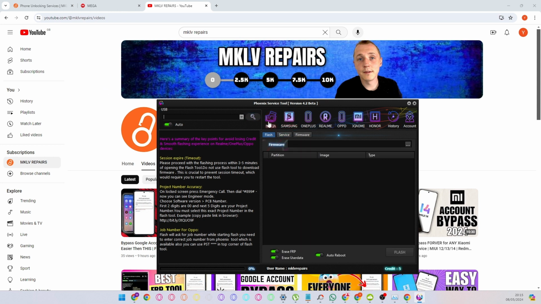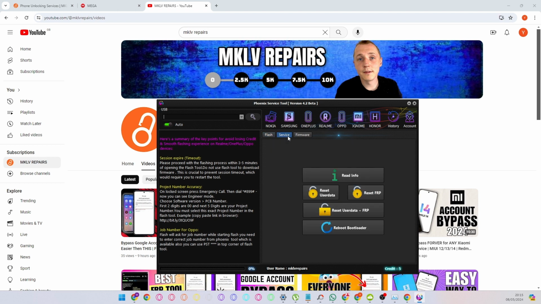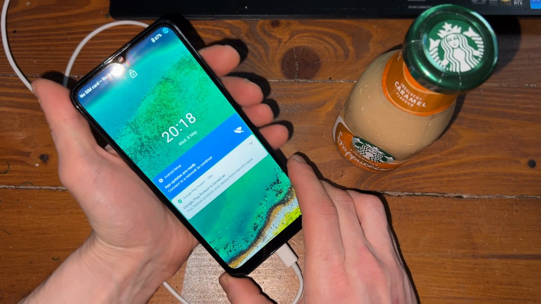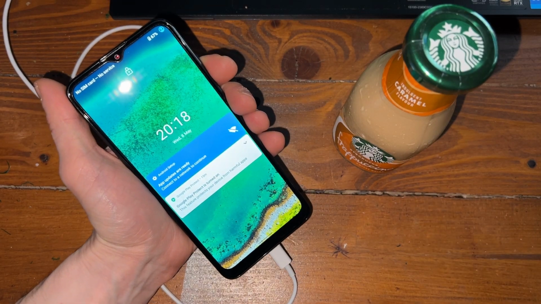Here on Nokia, we can go and press services. And here you can see reading information, reset user data, reset FRP, reset boot, reboot to bootloader. To be honest, I don't know how reboot to bootloader works. Never did it. Let's try it.